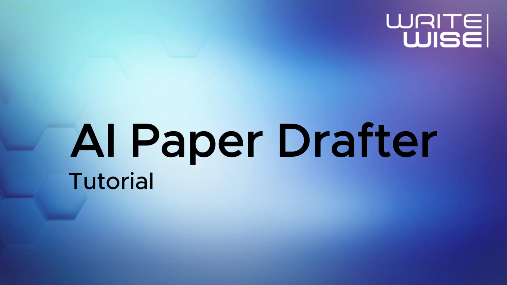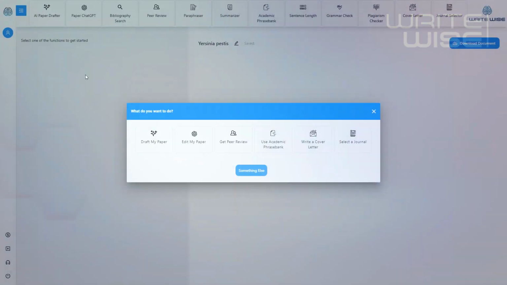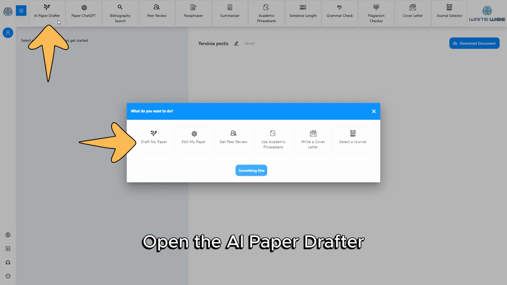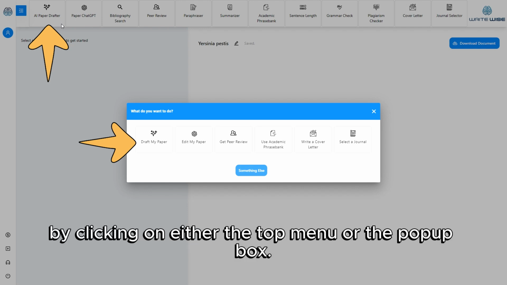AI Paper Drafter tutorial. Open the AI Paper Drafter by clicking on either the top menu or the pop-up box.